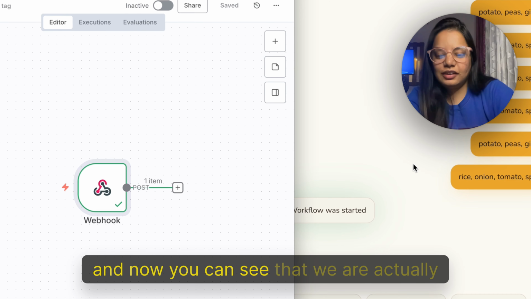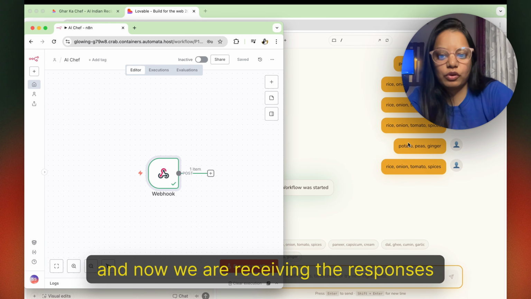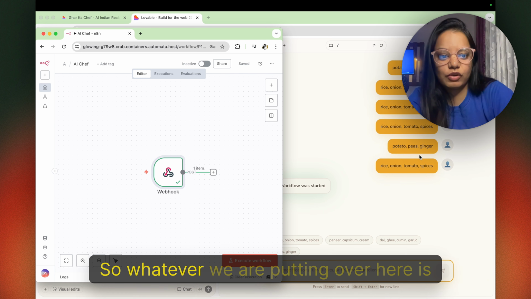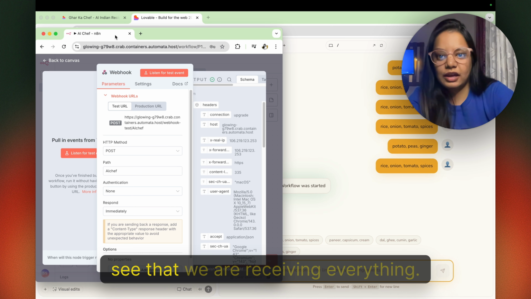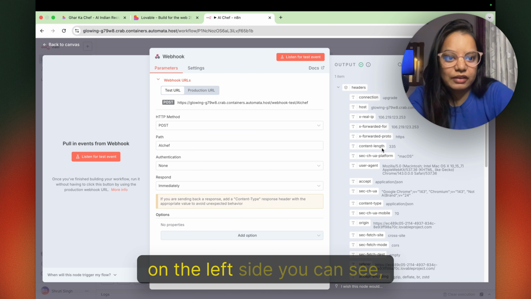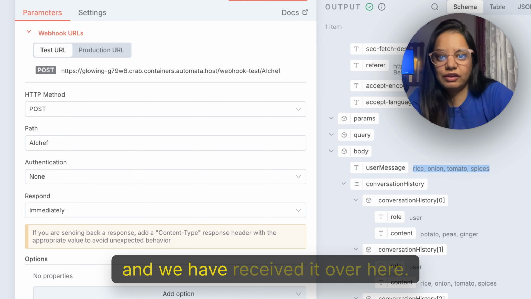Okay, and now you can see that we are actually receiving the responses, and we are receiving them on this webhook. Whatever we are putting over here is being captured. You can click over here and see that we are receiving everything. On the left side you can see the message we put in the Lovable dashboard, and we have received it over here.